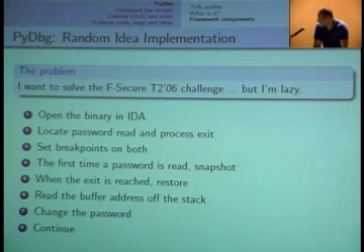So I opened the binary in IDA, and I found the password read and process exit points. I actually probably should have done a demo on this. Maybe afterwards I can show some people who are interested. So using a PaiMei script, I set breakpoints on both. The first time the password is read, I snapshot process memory. Then when the exit is reached, I restore.